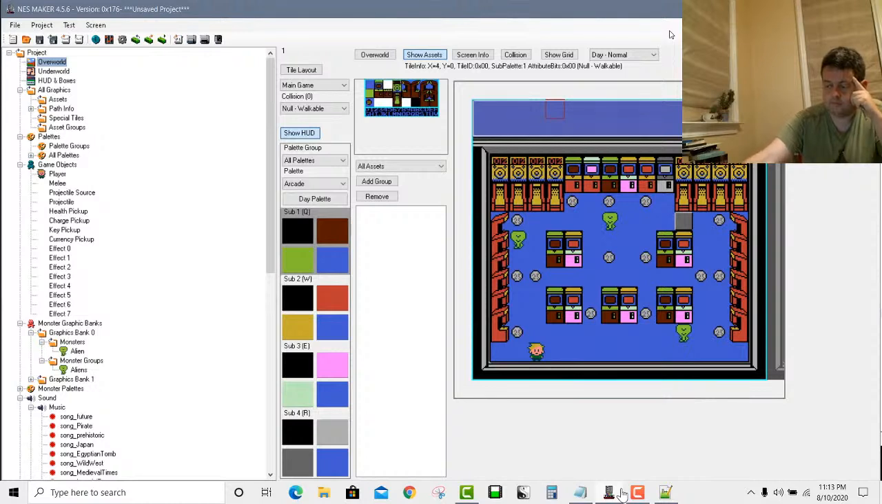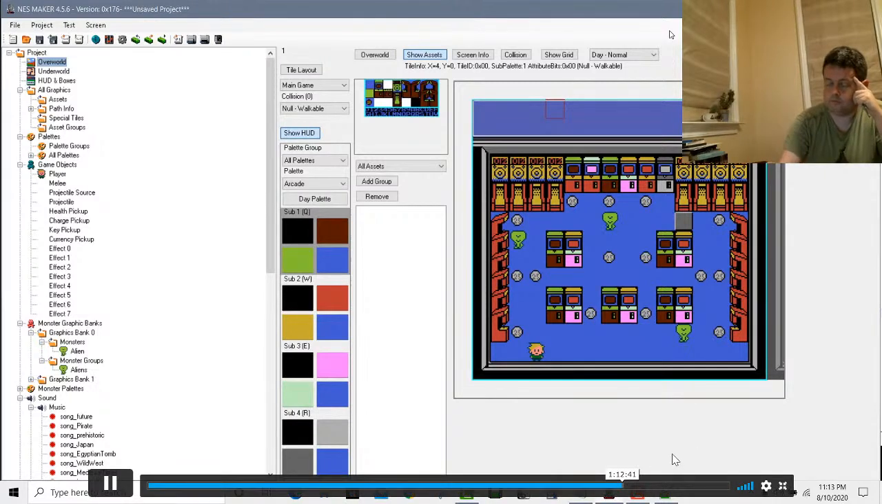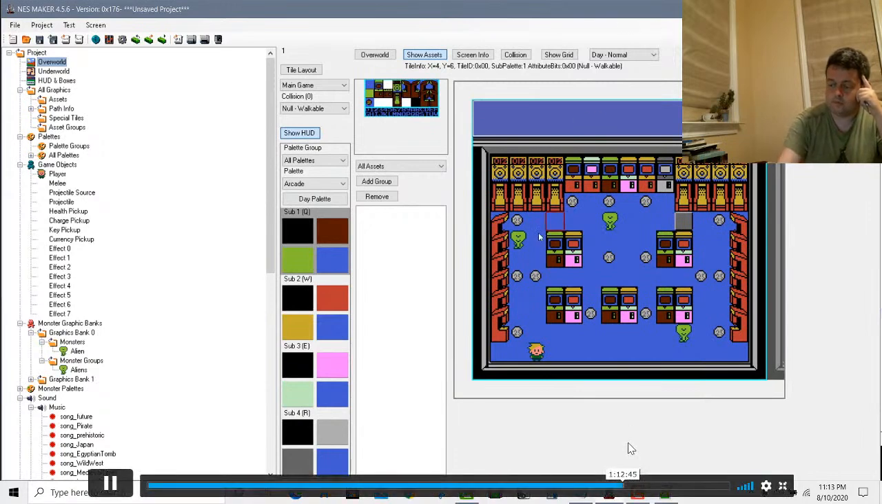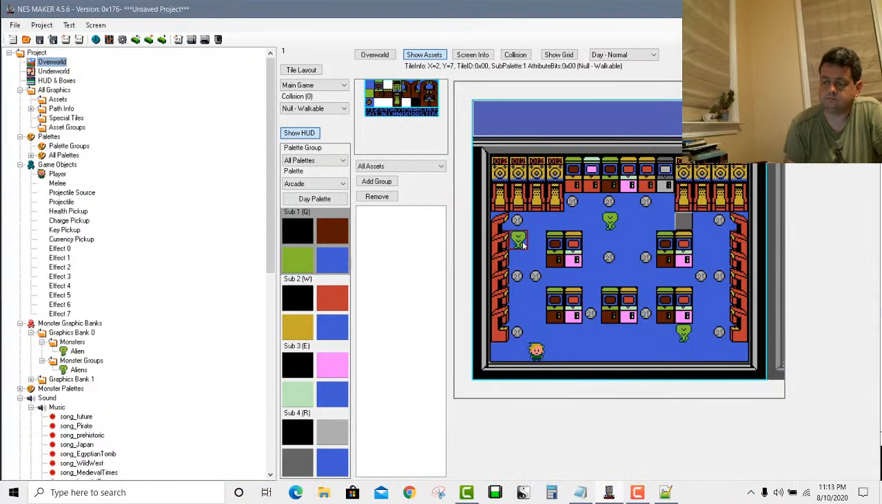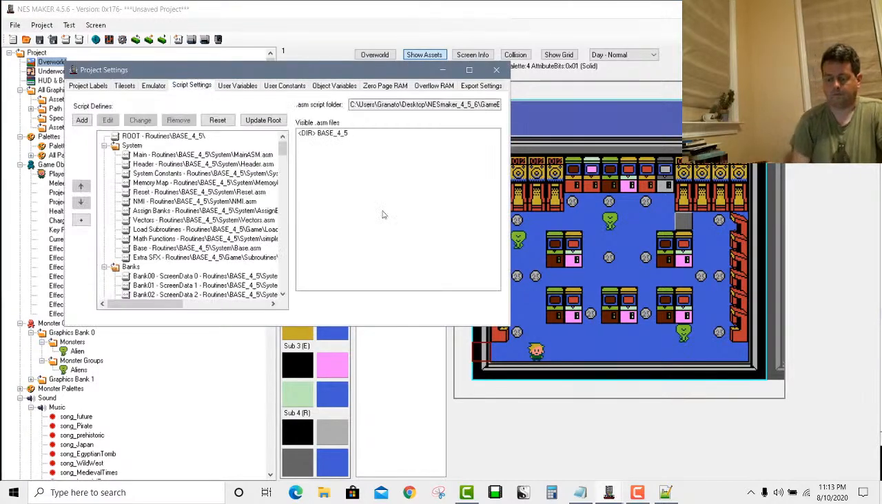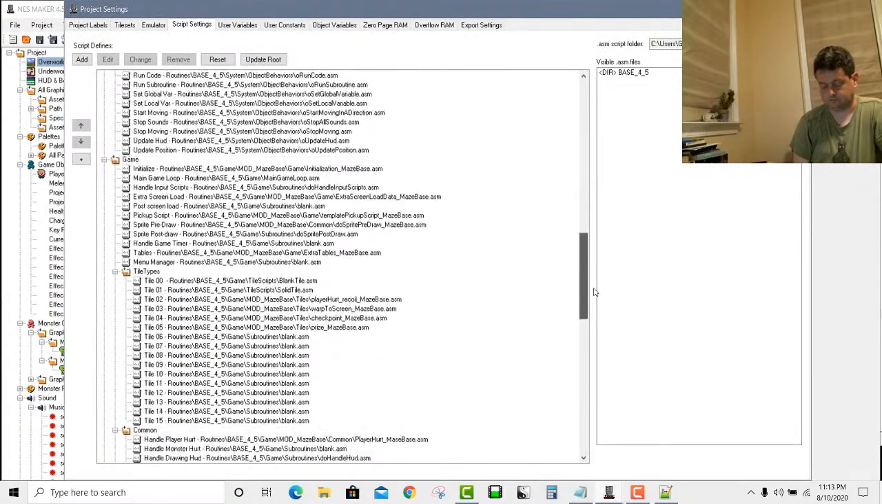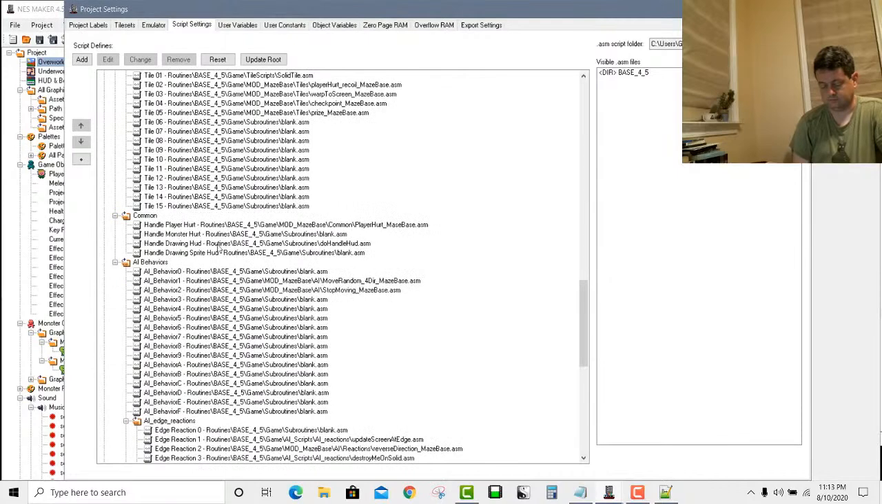We have death. We have things that we collect. We can jump screen to screen. Let me look at what actually happens with the death animation. So if you were to look at the player death here, I'm going to go to script settings, and I'm going to look at the handle player hurt script.